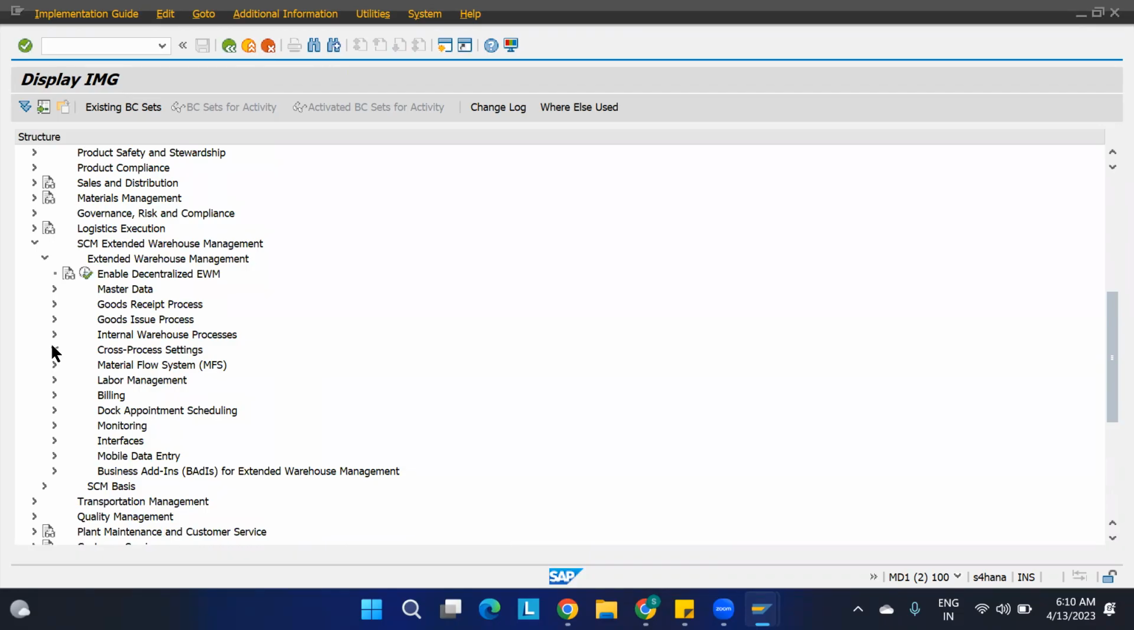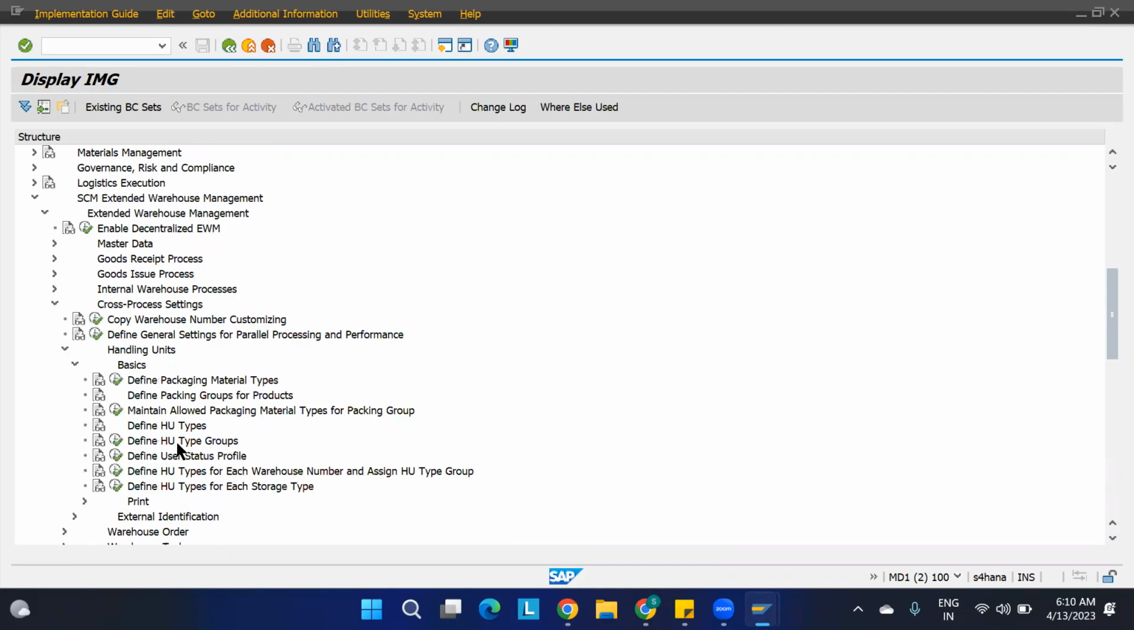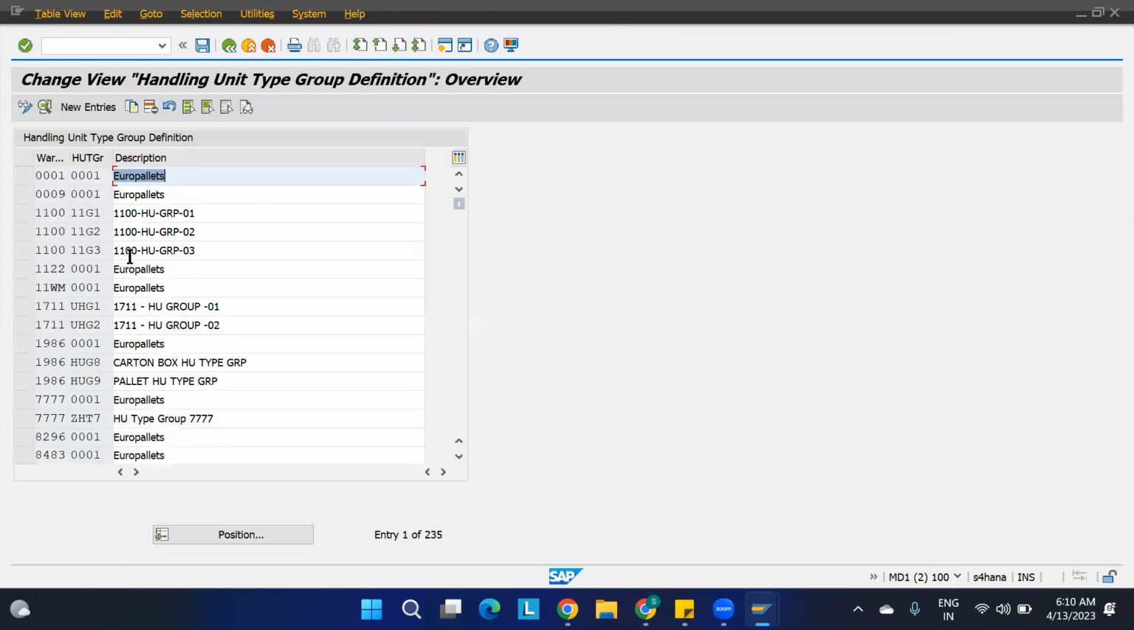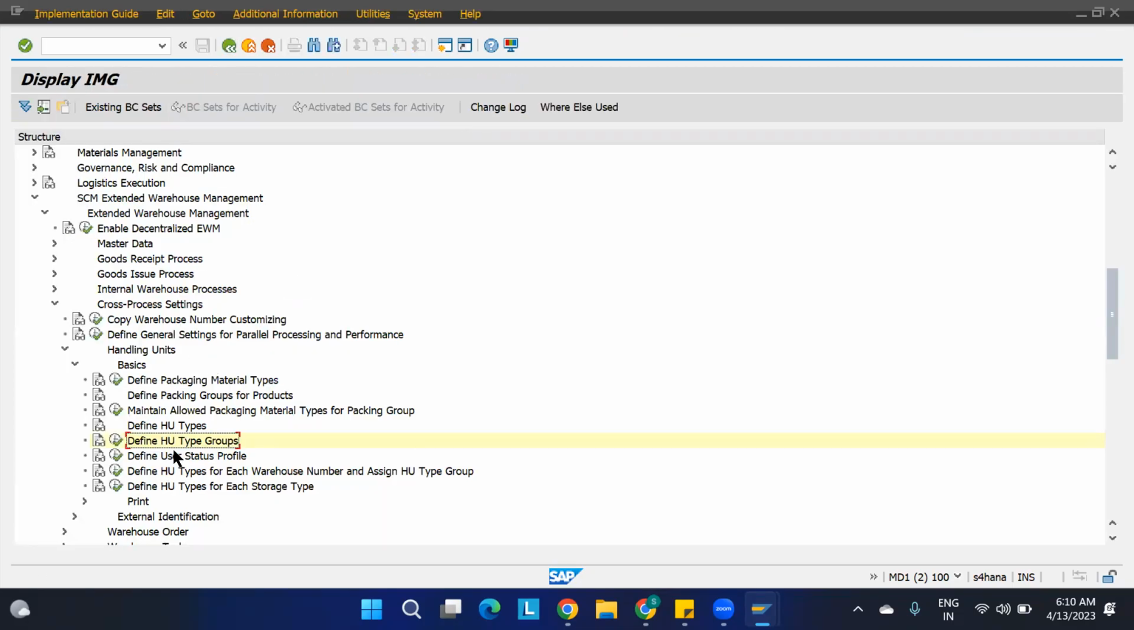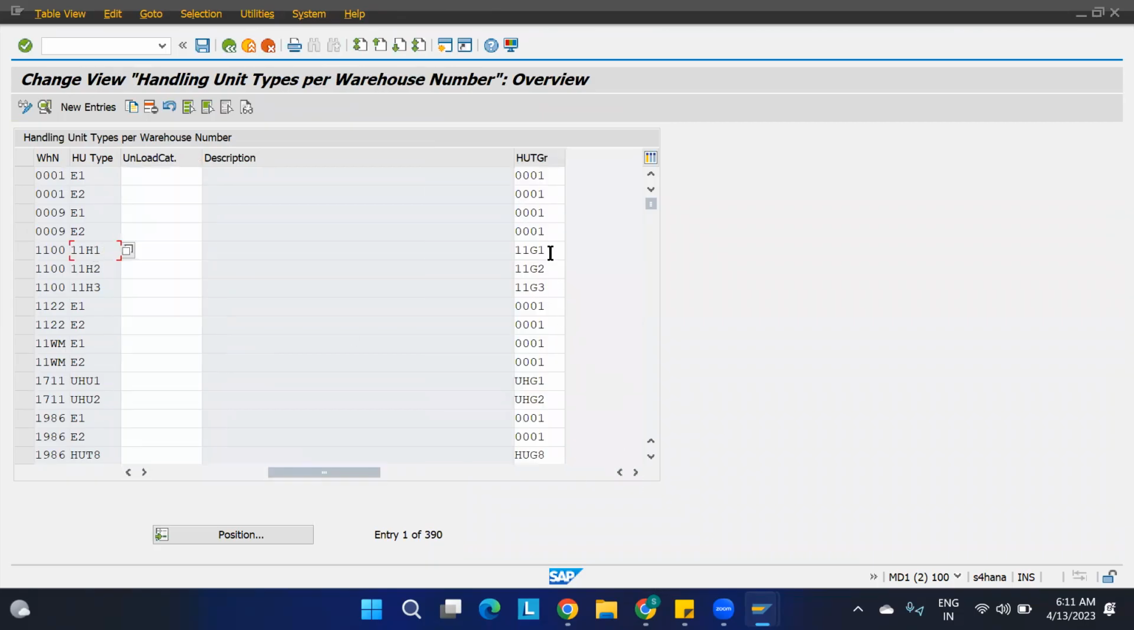Here, if you go to the cross process settings and handling unit, in the basics you can understand. Here we have created the HU types. These are at the client level. So when we create the HU groups, we maintain them at the warehouse level, and I assign these HU types to the HU type group. At that time I am bringing these HU types also to the warehouse level. Here I have assigned; see, this is the group. We have the groups.